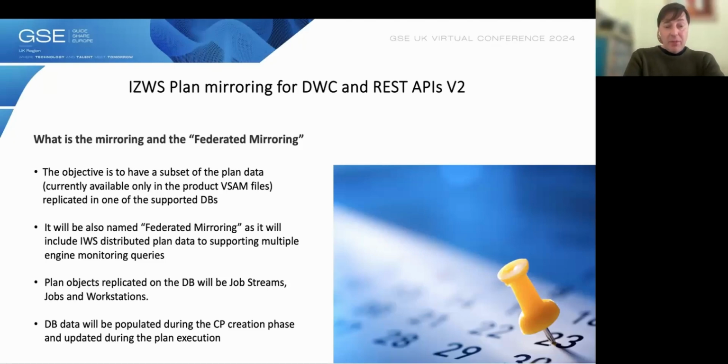So the plan objects replicated on the database will be job streams, jobs, and workstations. And this DB data will be populated during the CP, current plan, creation phase and updated during the plan execution. Obviously, the idea is that all the queries on these objects will be executed directly on the database rather than sent over to the controller.